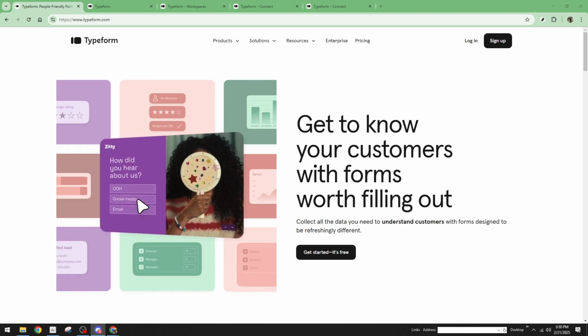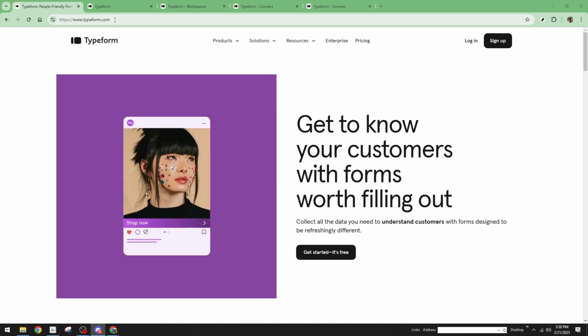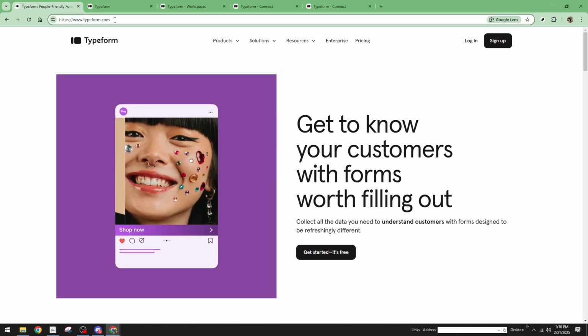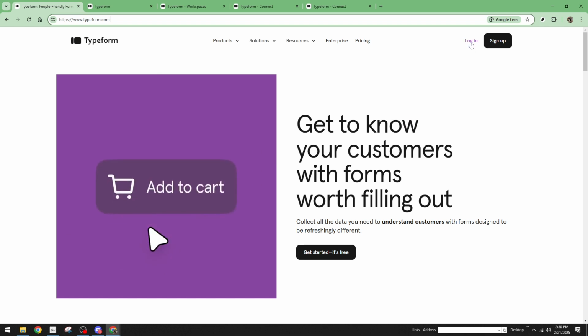First, we need to head over to the Typeform website. Open up your web browser and navigate to www.typeform.com. Once you're there, take a glance at the top right corner of the homepage where you'll see the login button. Go ahead and click on that.